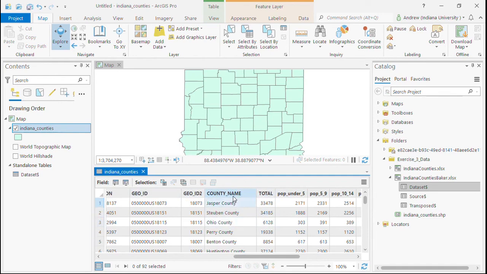So just send me a screenshot that has the county name, some of this data, like you see here, and then the Indiana counties attribute table.